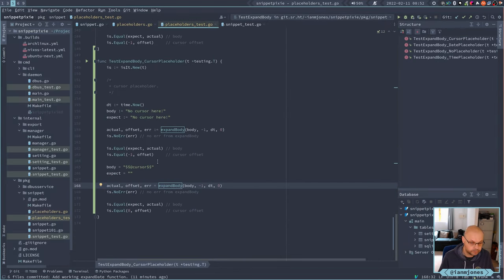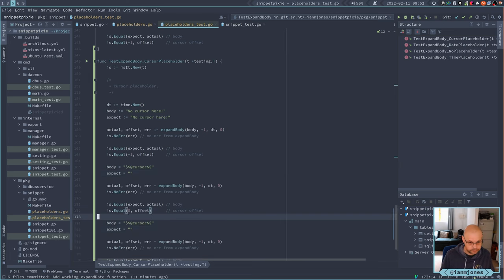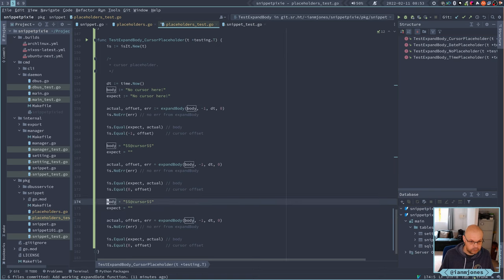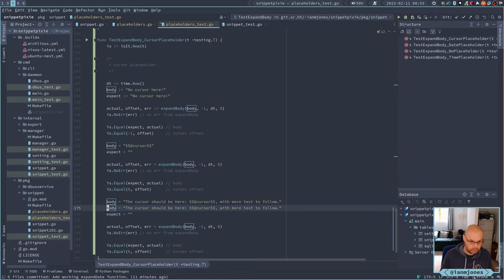Let's do some tests then. So we've got that, but we want to put it in some text somewhere. So let's say the cursor should be here, with all text to follow. So the cursor should be, take that out.